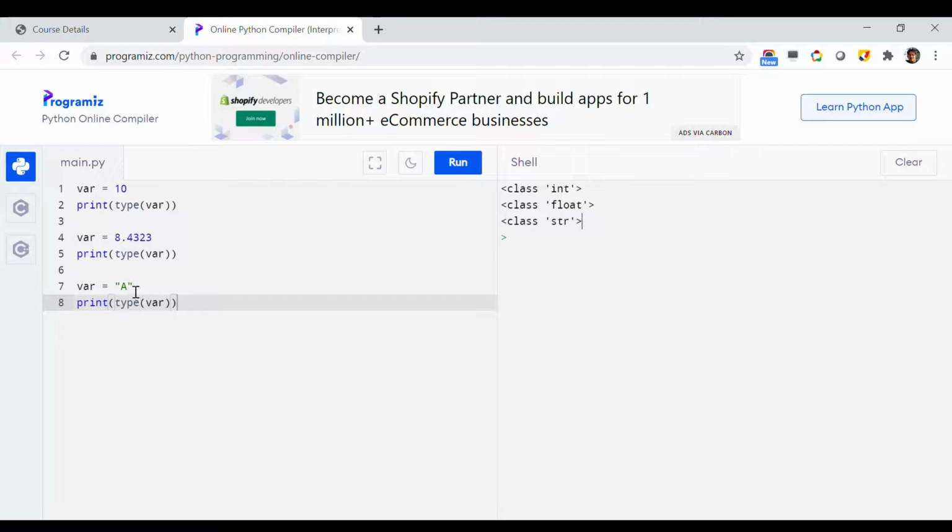And not only one single character, you can type an entire string also. For example, let's say I love Python. This is an entire sentence or a full text. For that also, Python assigned it as a string. So this is how you can utilize a string in Python.